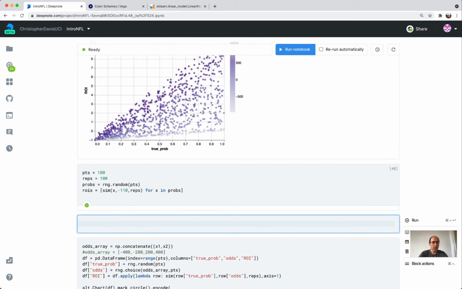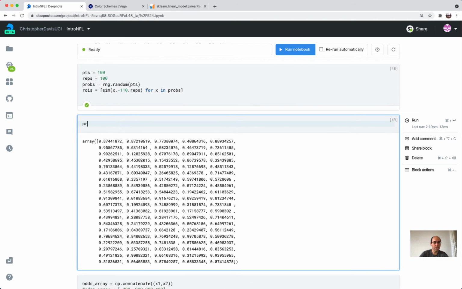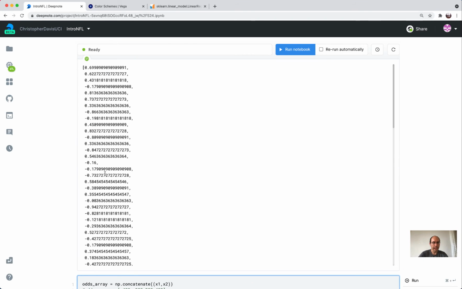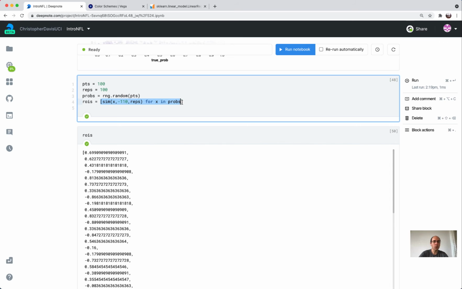And so there's probs, and there's the ROIs. And if you don't understand this and you want to look it up, look up list comprehension.